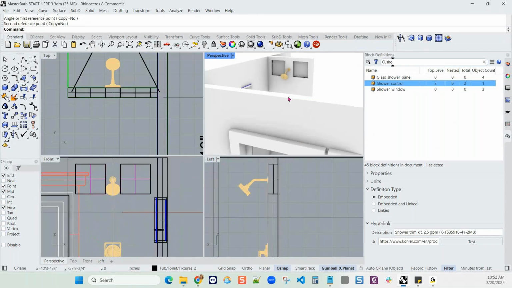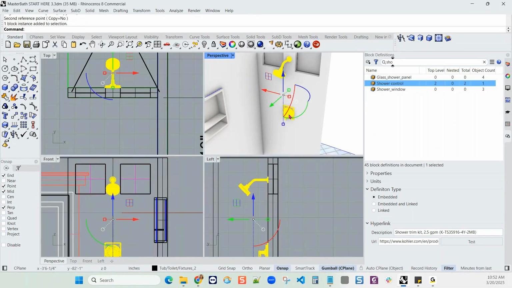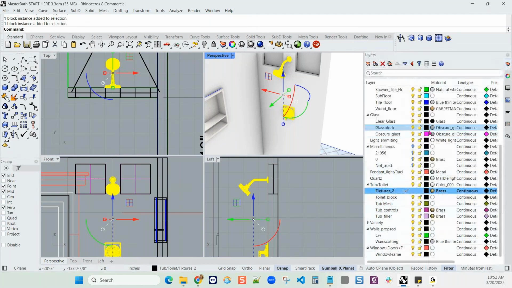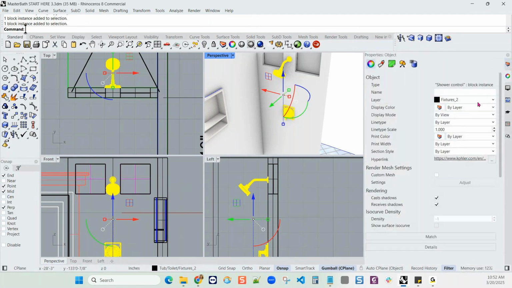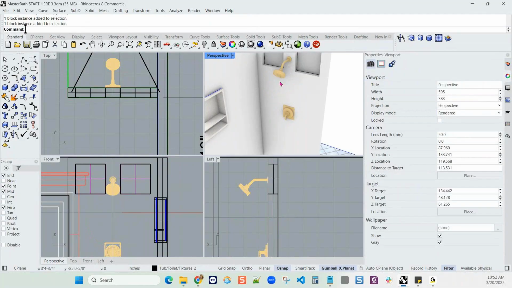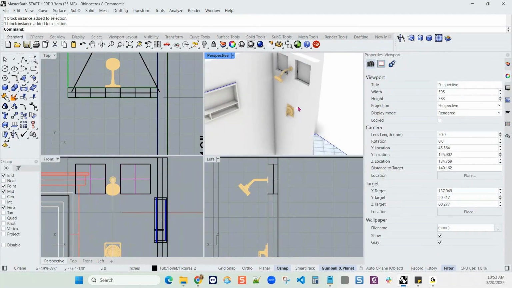And now you can see that we have our block, which are Kohler blocks for the shower control. If you want to know more about it, you can go to the URL here, which is in the block library. You can also go to object properties and pick on the hyperlink here. It'll take you right to that control.